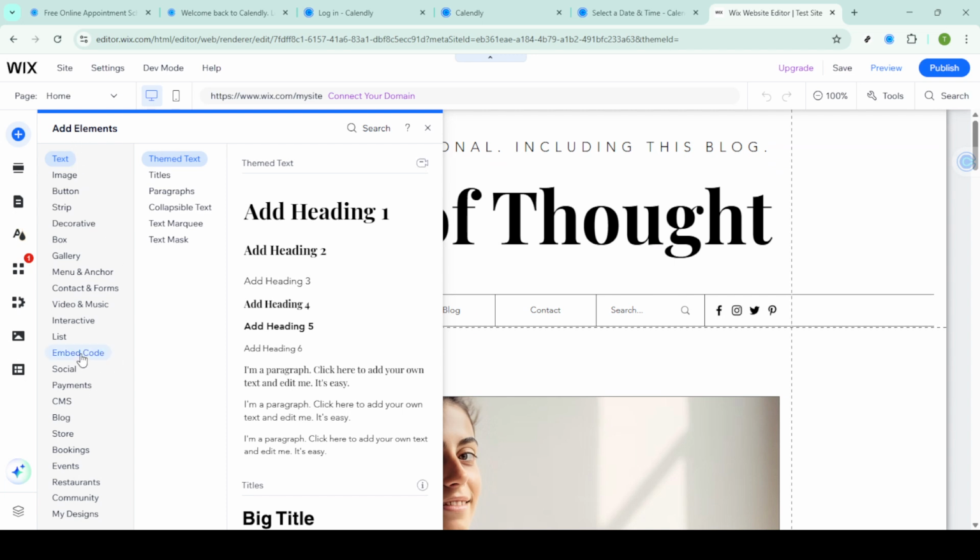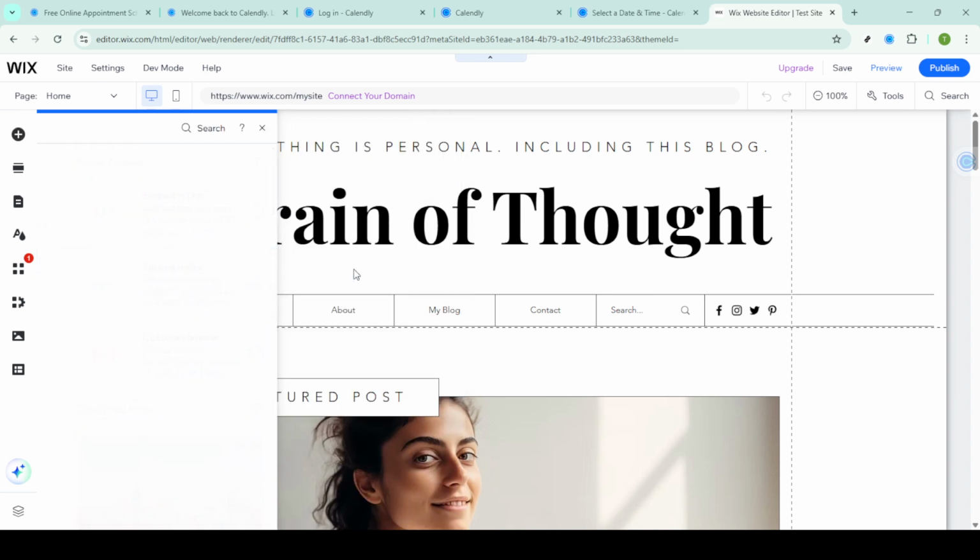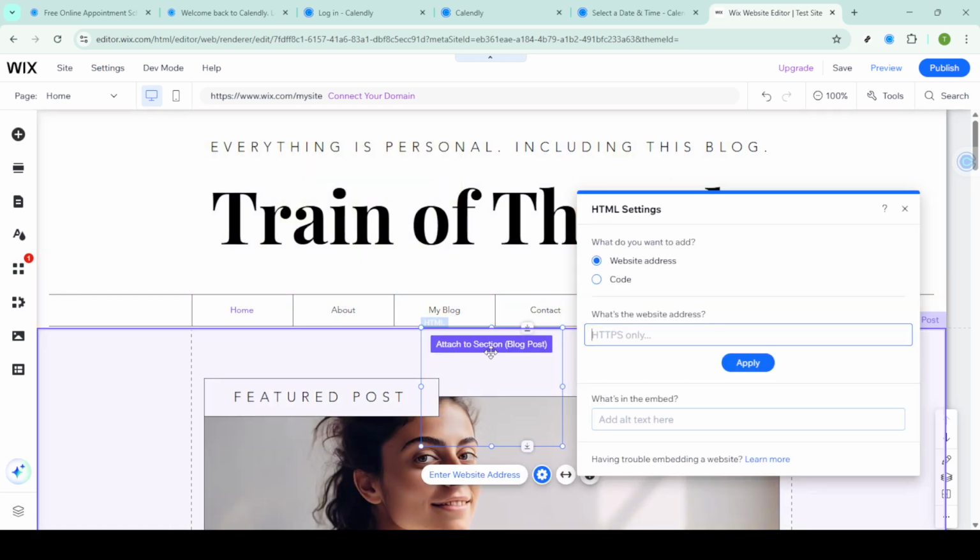Now click on Embed a Site. This is where things start to come together. Make sure you select website address to ensure that you're embedding the link accurately. Once that box is ticked, paste the URL you copied from Calendly. Now that the URL is in place, click on Apply to save your changes.